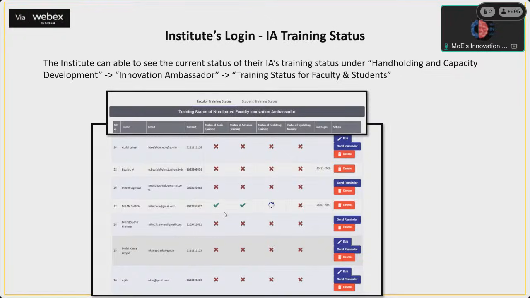Here you can see this person has already completed their basic training session and advanced session. It means that the person is currently undergoing the rescaling training session. These are the statuses. You can get their updates under this section. These are the faculty development training sections. And for the students, once you click on this student training status, you can also get the status of the student training sessions. So these are the works of the IIC members.